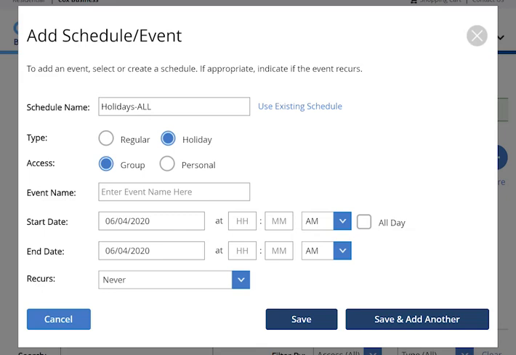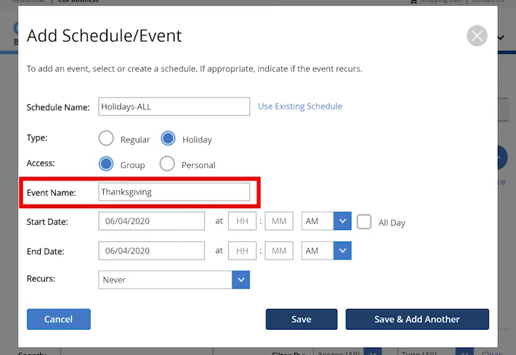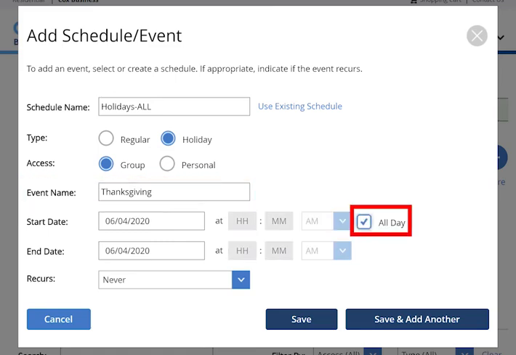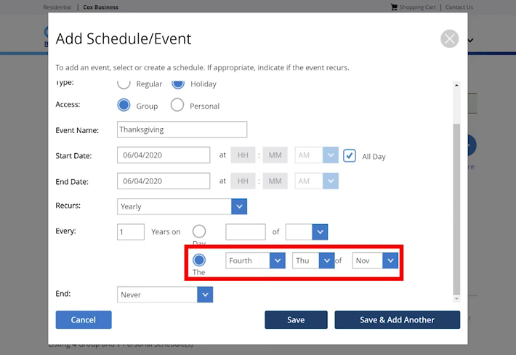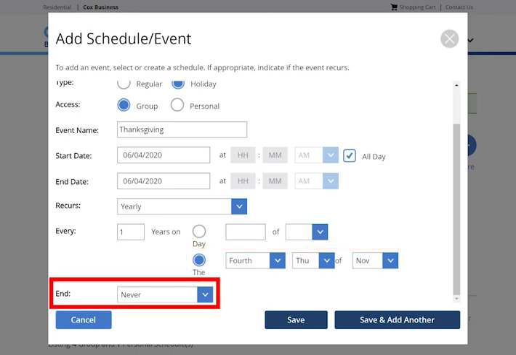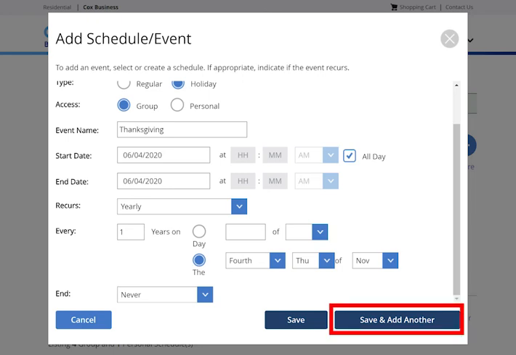When creating a new schedule, we have to add one event. We are setting up Thanksgiving as the event name, and it will last all day. Select Yearly in the Recurs dropdown, and set the date as the fourth Thursday of every November. Select Never from the End drop-down menu. If you want to add events for other holidays like Independence Day or Memorial Day, we would click the Save and Add Another button. In this example, click the Save button to finish this schedule and event.